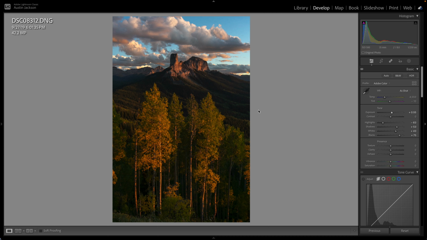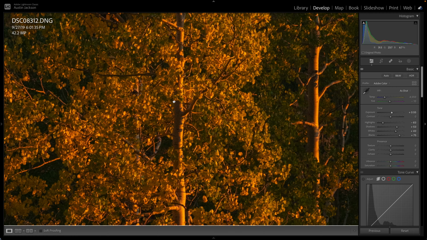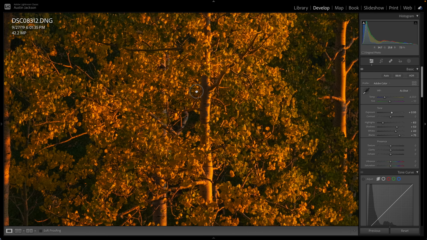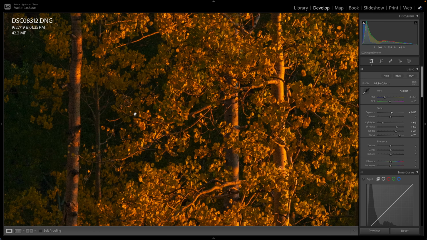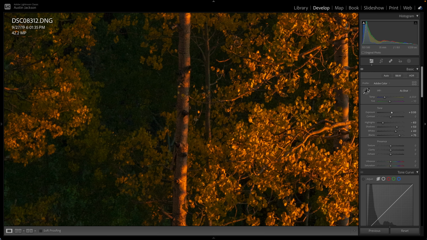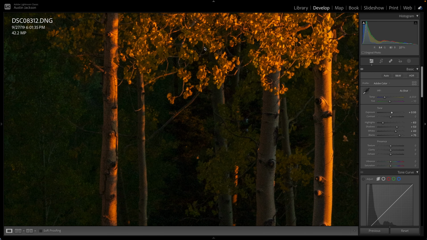I think right there is looking good, but I think the color balance in the image is still off a little bit. And I say that mostly because when you look at the trees here, the trees are far too warm. One thing you can try doing is using this little eyedropper here to set the white balance. If you have something in your image that should be white or neutral colored, you can click on that spot.